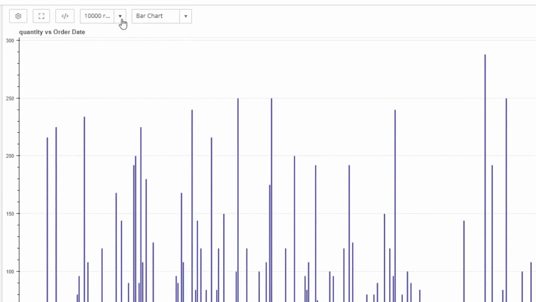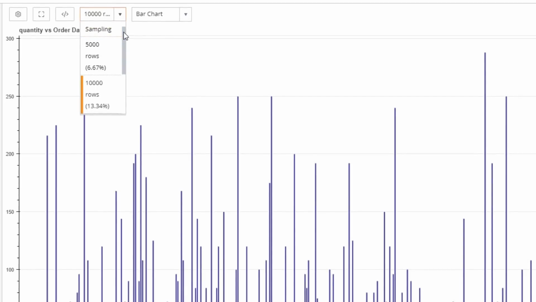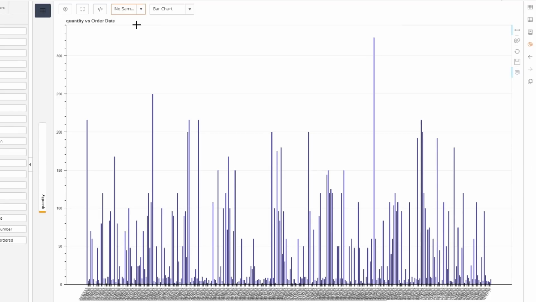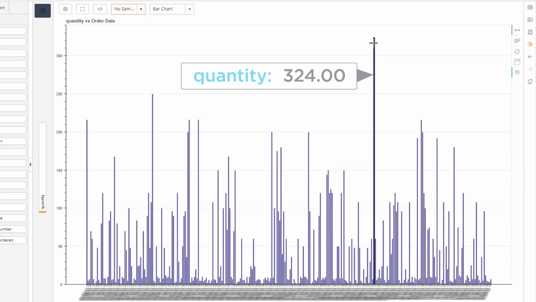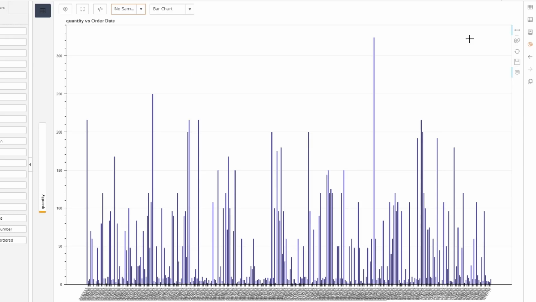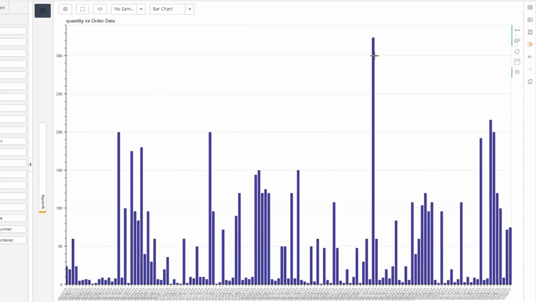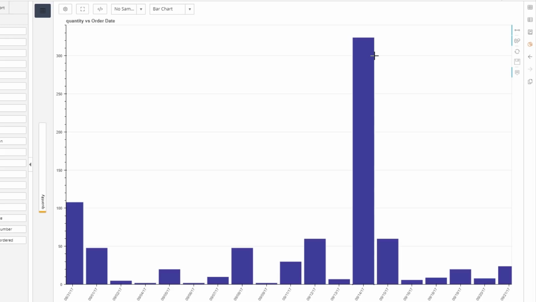As big datasets are automatically sampled for performance reasons, choose No Sampling to see all data. Our chart shows the date with the highest quantity of products sold. To view the exact date, you will need to enable the zoom feature. Once enabled, you can zoom in to see that we sold the highest quantity of products on September 14th, 2017.